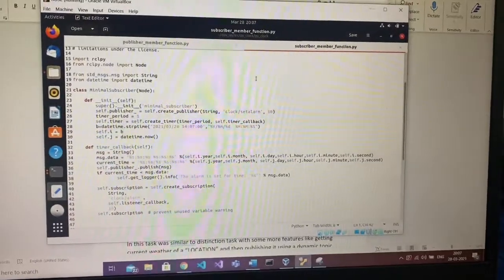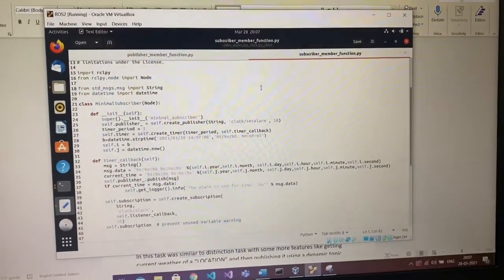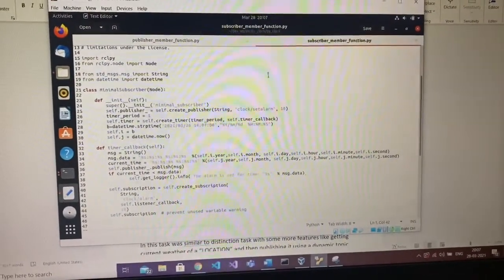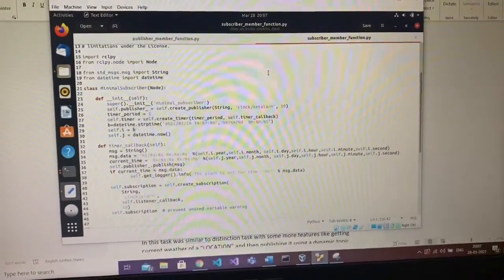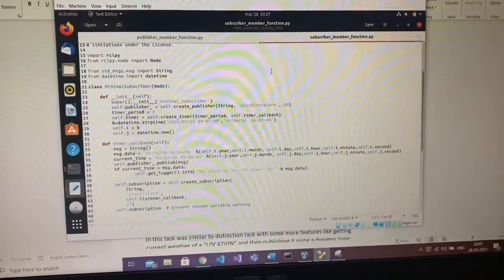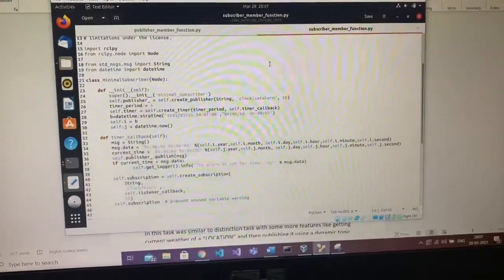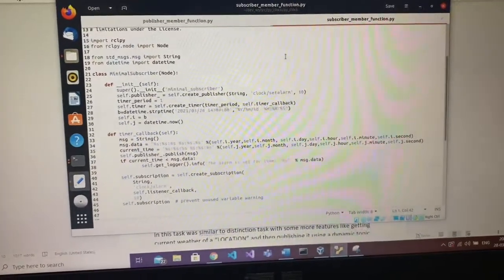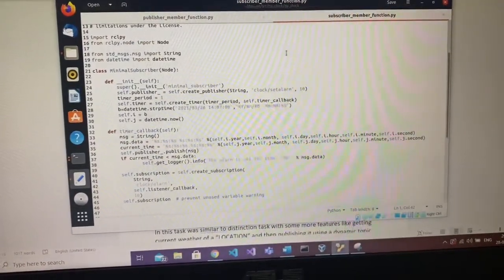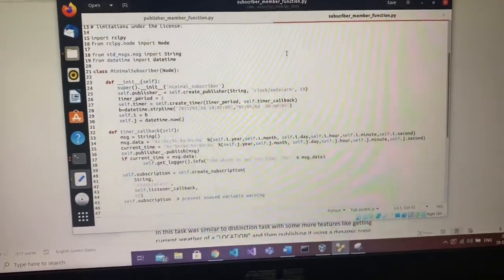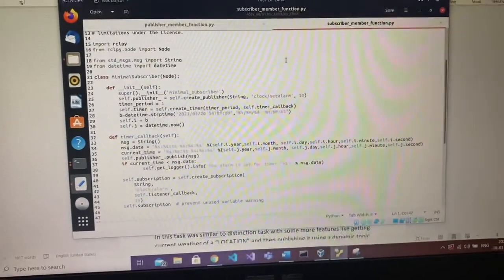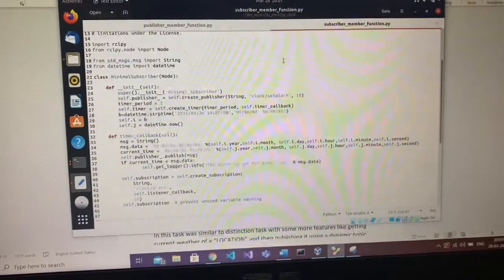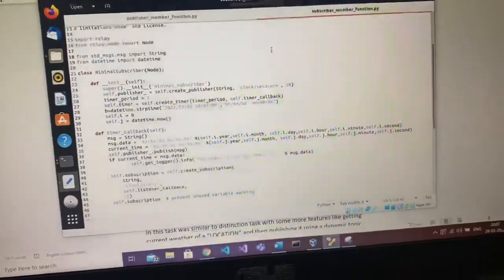So this is the demonstration for my distinction task, which was to create an alarm clock. In this, both publisher and subscriber will act as a publisher and subscriber. They'll both publish and subscribe to different topics. The subscriber will publish at the topic set alarm, for which the publisher will subscribe, and the publisher will publish at the topic clock/alarm, for which the subscriber will subscribe.